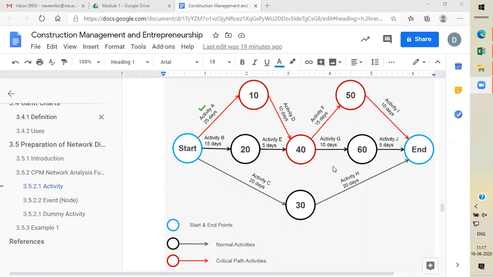And you see they have done the color coding also. Sometimes network diagrams may have some color coding. This is the start in blue color, and this is the end, which is in blue color. I don't want to confuse you with this. Next, this is a black color. You see, black color indicates the activities, and the red color indicates critical path activities.